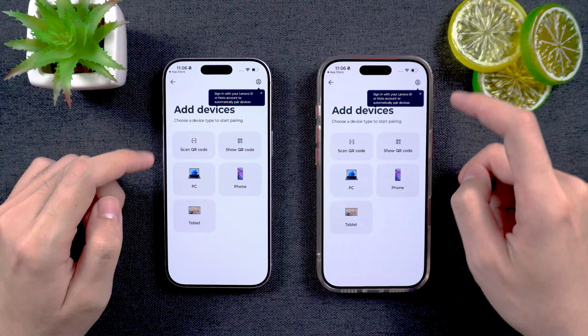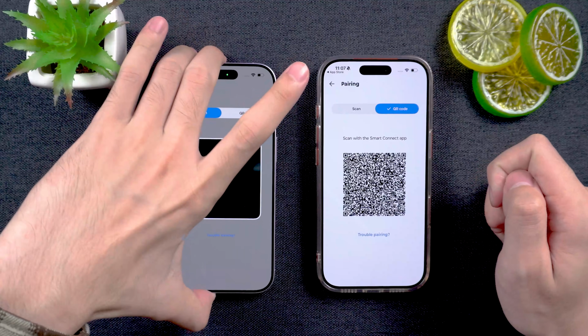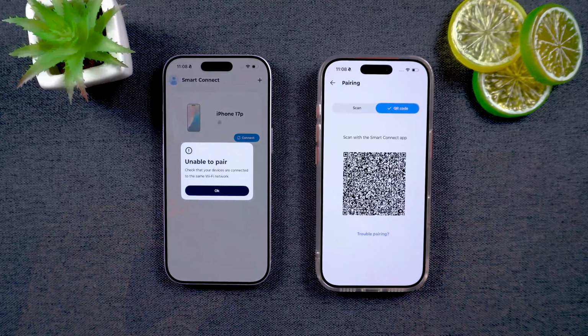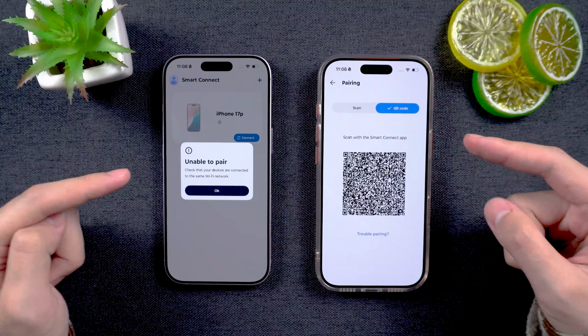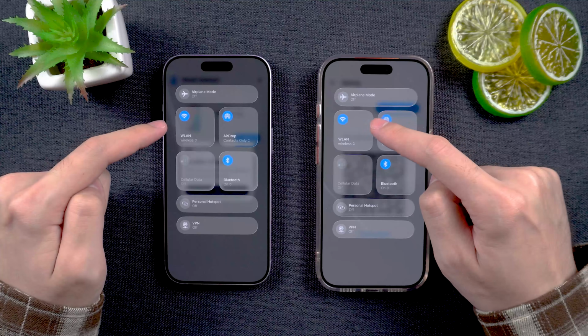On one iPhone, tap Scan QR code, and on the other, tap Show QR code. Scan it, and the connection will start. If you see Unable to pair, that usually means both devices are not on the same Wi-Fi. Make sure they're connected to the same network, then try pairing again.